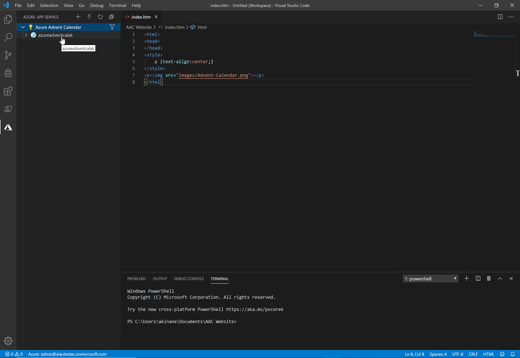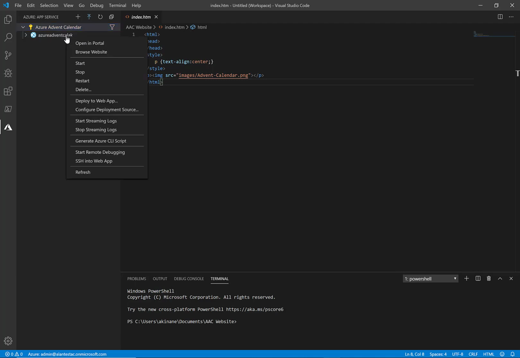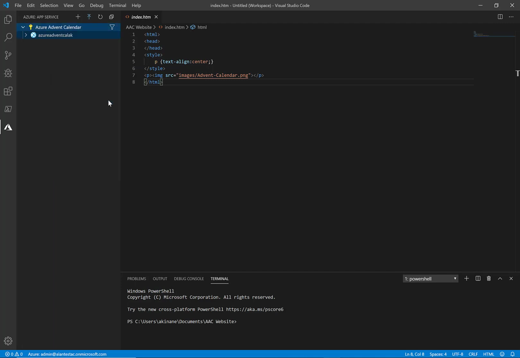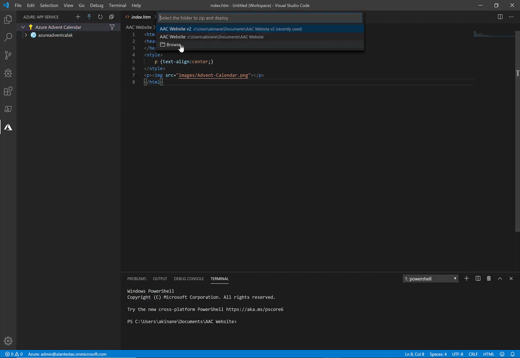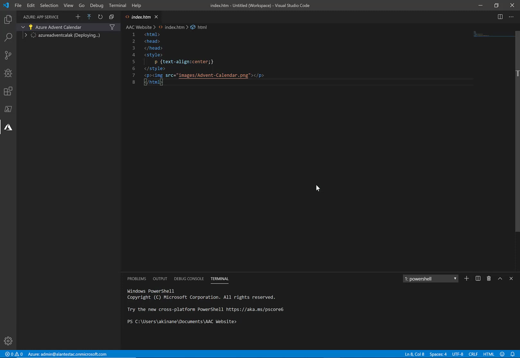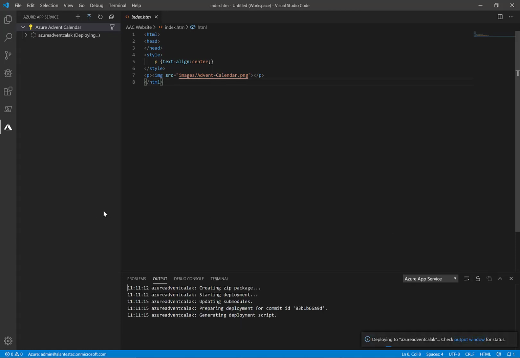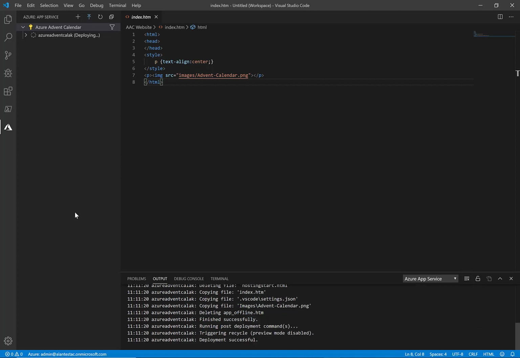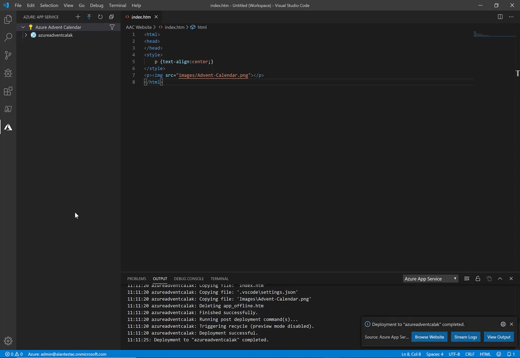So what I want to do is push my code to that. I can simply right click on that and go deploy to web app. I just need to select my folder that I want to push to it. Are you sure you want to do this? Yes, I am. As you can see, it is pushing the code. It actually zips it up into a package and pushes that code directly to the app service. So I don't even need to log into the Azure portal to do that. And I can do it directly from Visual Studio Code.